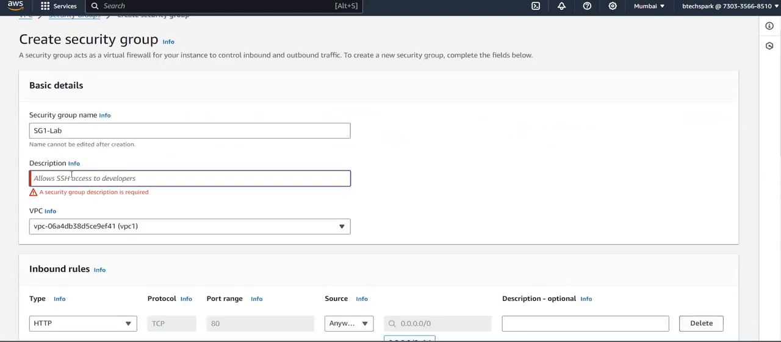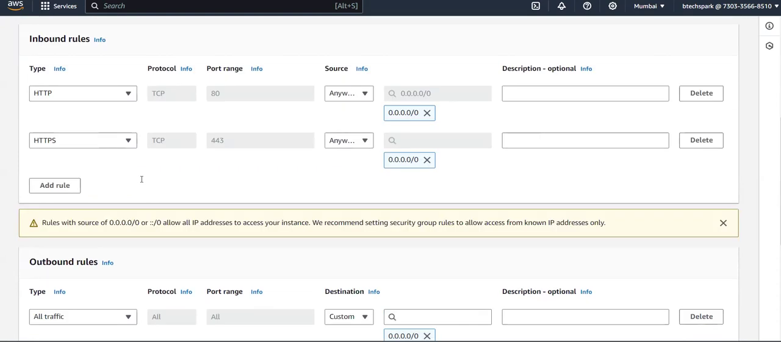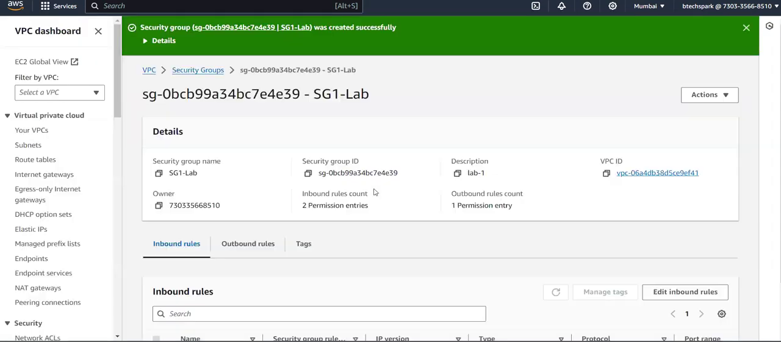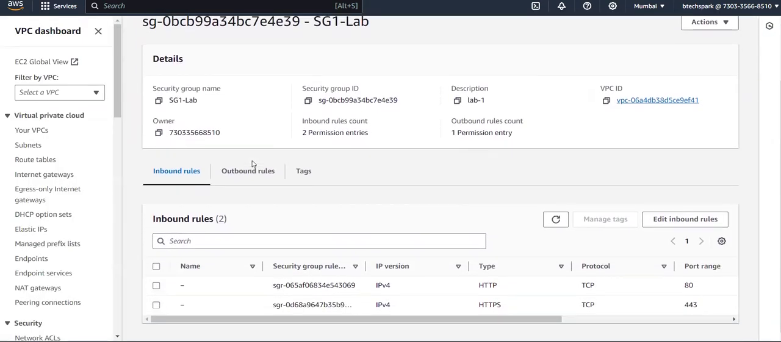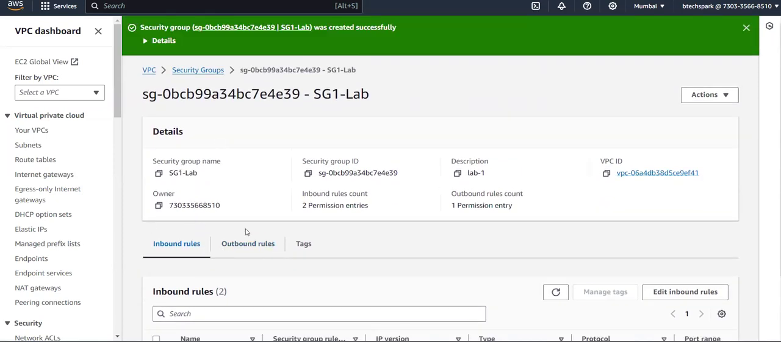You can see it was asking for description. A security group description is required. So since it is a lab purpose, I'm just providing a random description, lab one. So I'm just clicking on create. So that's it. Your security group is created with whatever inbound rules and whatever outbound rules that you specified.